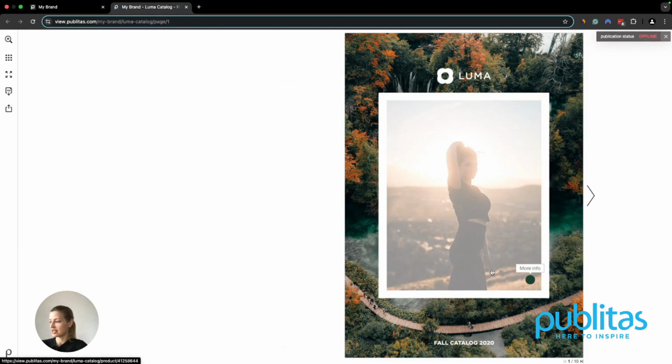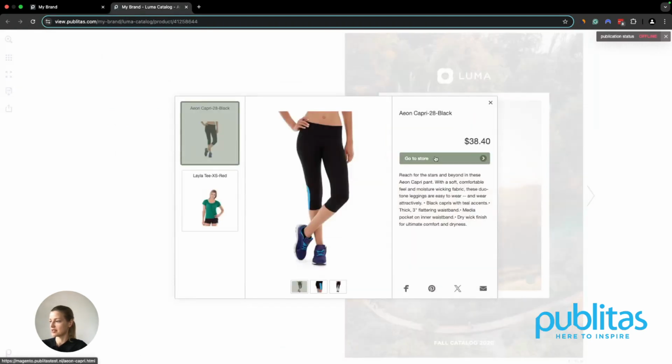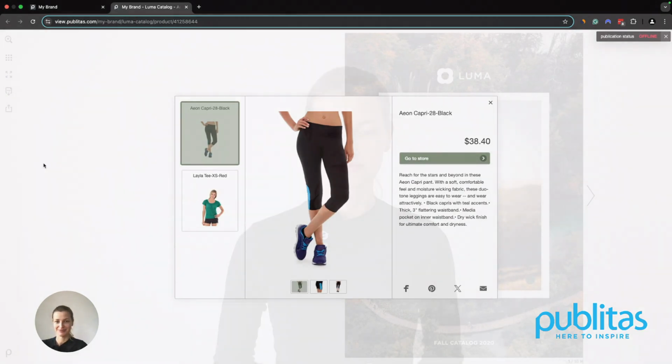We have our new icon applied, and when you click the hotspot, you can see that the call to actions are changed accordingly. All set. There you have it. In just a few steps, we styled and branded our catalog reader.